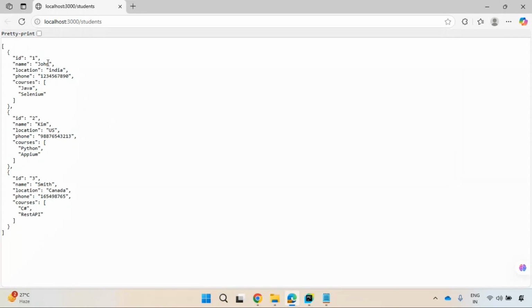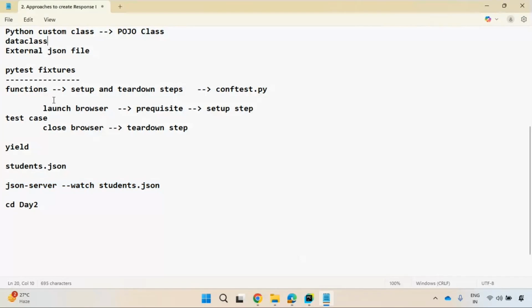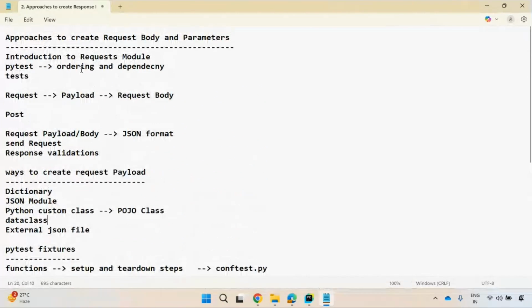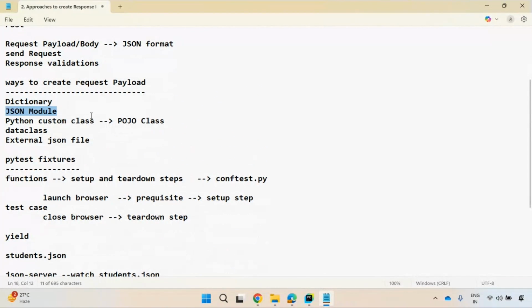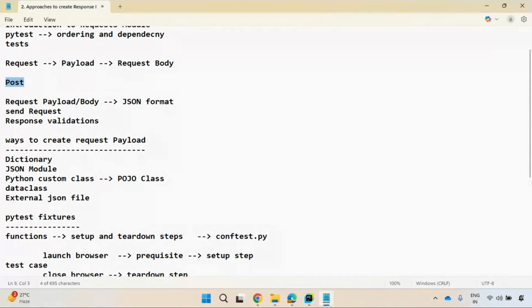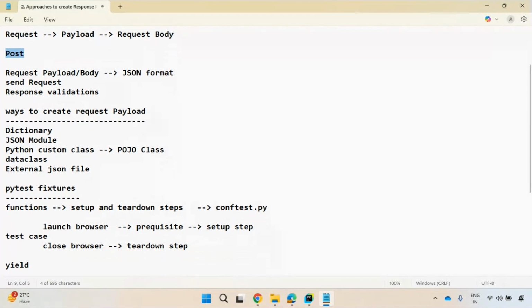I'll create a student by using the post method, by using these different ways. Not only 3, multiple ways: dictionary, JSON, Python class, data class, external JSON file. So these are all multiple ways. All other validations remain common because we are using only one post method to create a student.